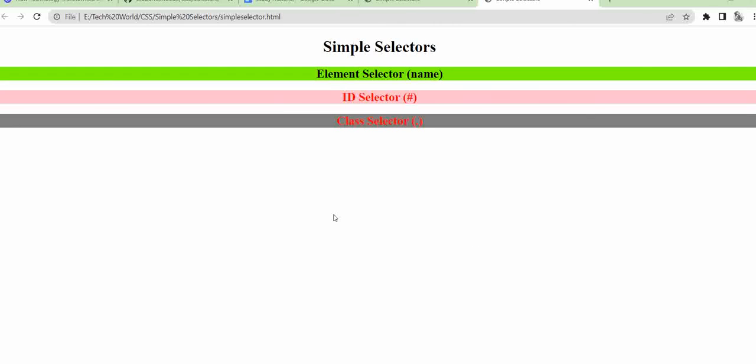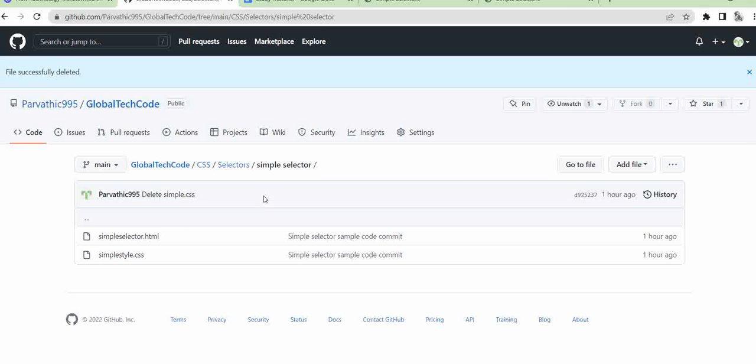Yeah, that's all. Now we have applied all the selectors and I have given the sample code in GitHub also. You can refer to the link which is mentioned in the YouTube description, and also this video is available in Tamil language. If you need, you can refer to that.